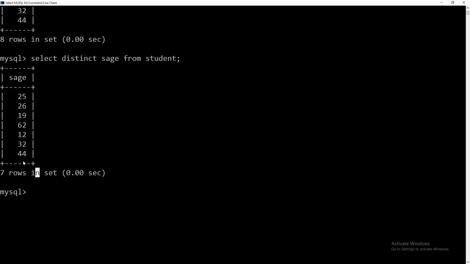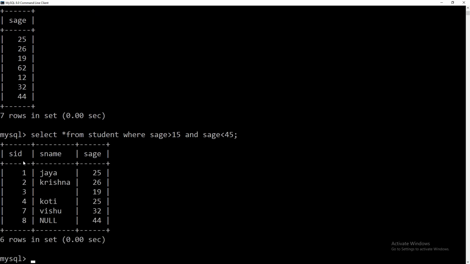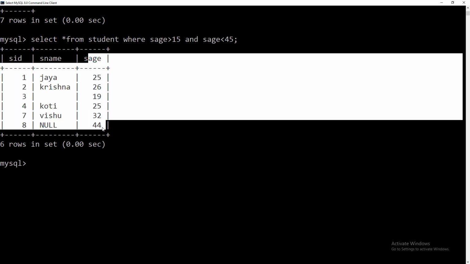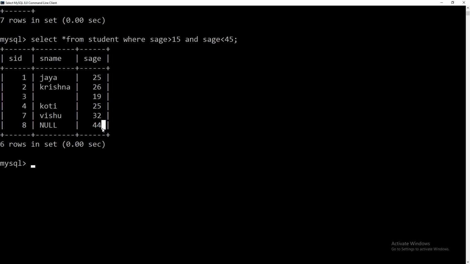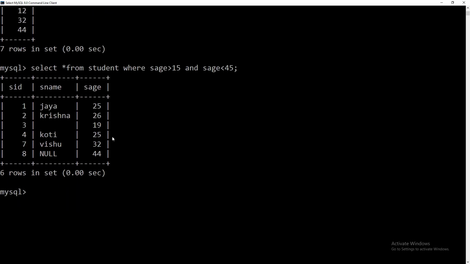Okay, fine. So if you want to filter horizontally, then I can write select star from student where S age is greater than 15 and S age is less than 45. This kind of query I can call queries based on relational operators. So you are going to filter out all the things which are greater than 15 and less than 45. Observe. Is there anything which is less than 15? Yes. Bala is there, right? So which is not in the resultant relation. Observe.